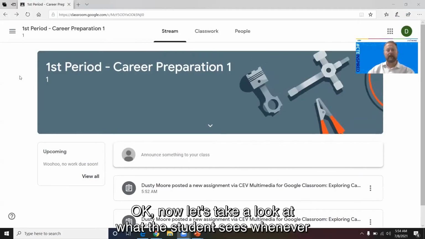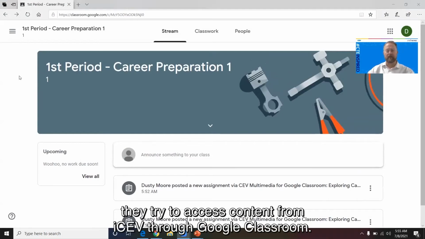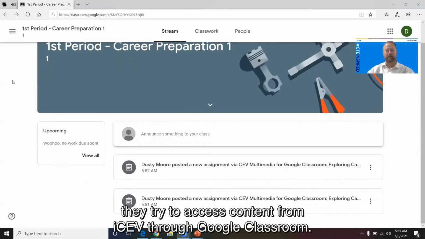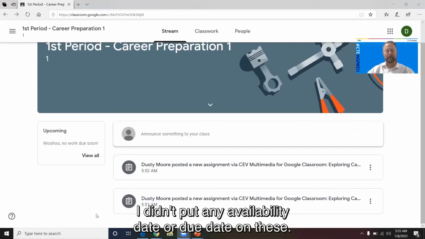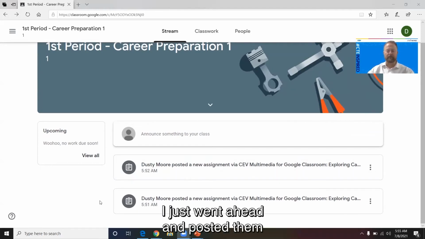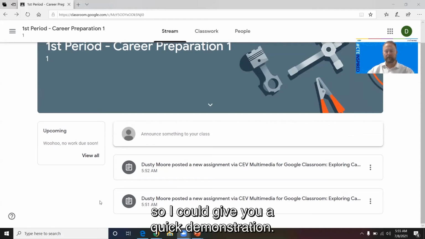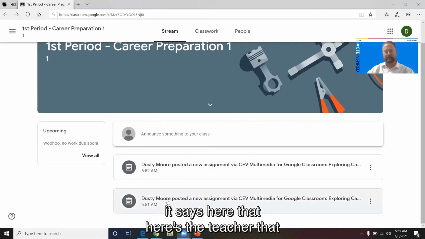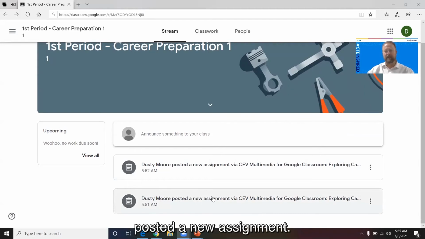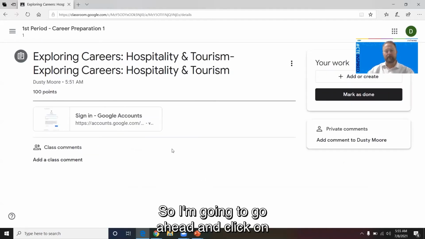Okay, now let's take a look at what the student sees whenever they try to access content through iCEV, from iCEV through Google Classroom. So I created a couple of quick posts. I didn't put any availability date or due date on these. I just went ahead and posted them so I could give you a quick demonstration. But as I'm logged in here as the student, it says here that here's the teacher that posted a new assignment. So I'm going to go ahead and click on that.